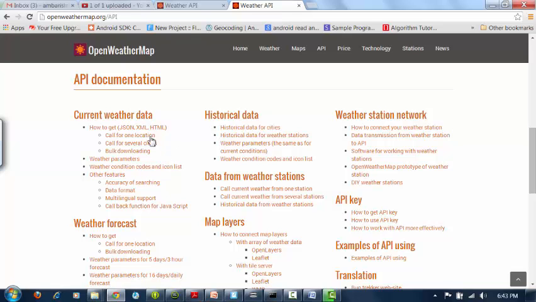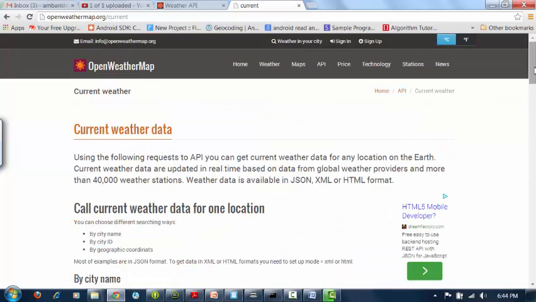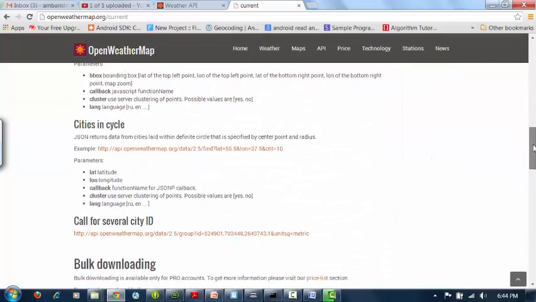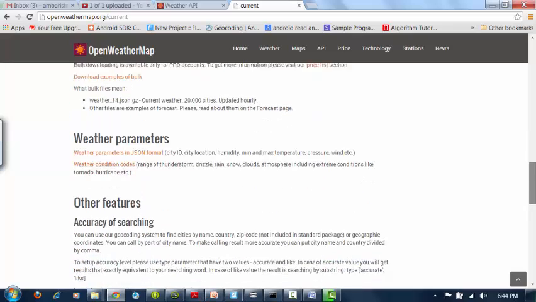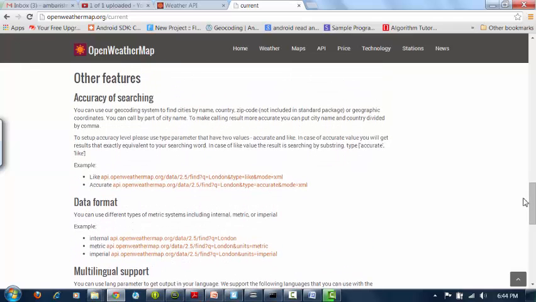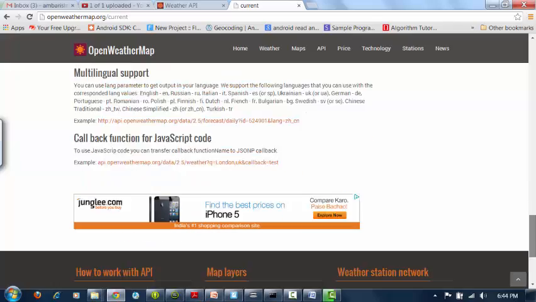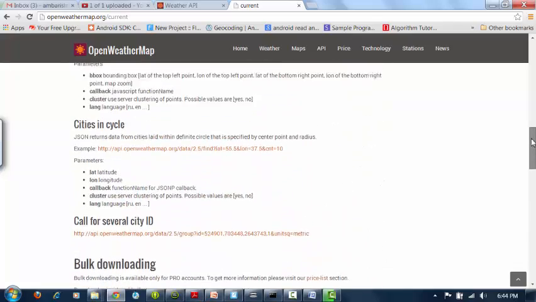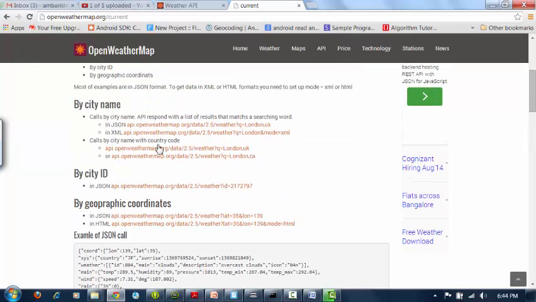Okay, so let us go with call for one location. See here you can collect the data about different cities also. Let us try to implement only for one location. Okay, I'll select this. So current weather data, so go down. Okay, here you can find APIs for different formats. Can you see this? There are different APIs here. Okay, this one is by city name. You can search by city ID, or by geographic coordinates also you can search.